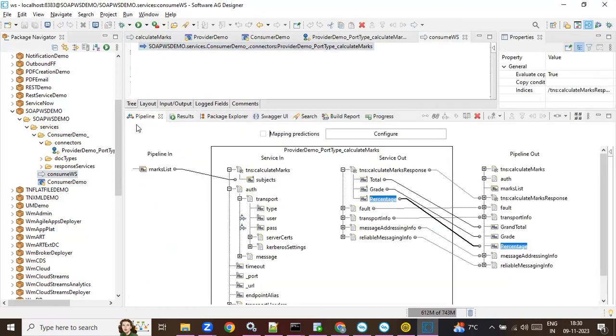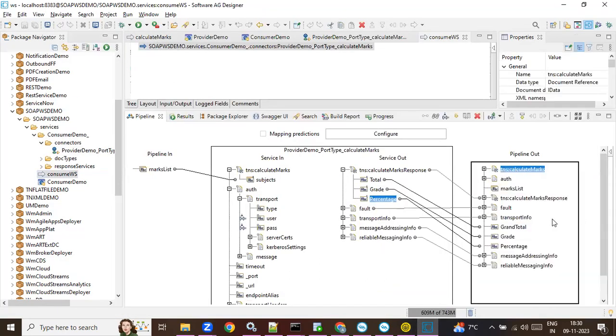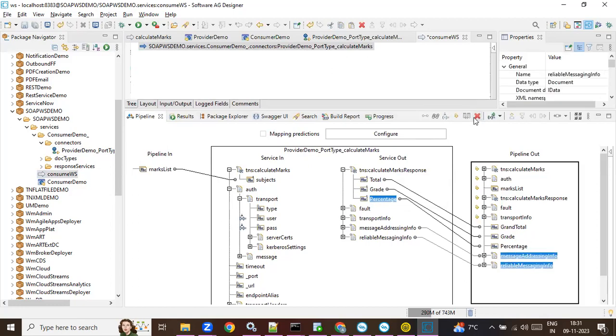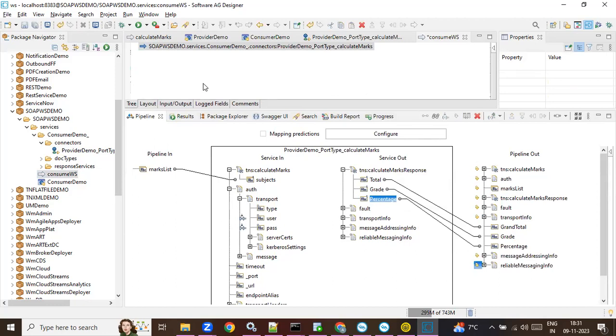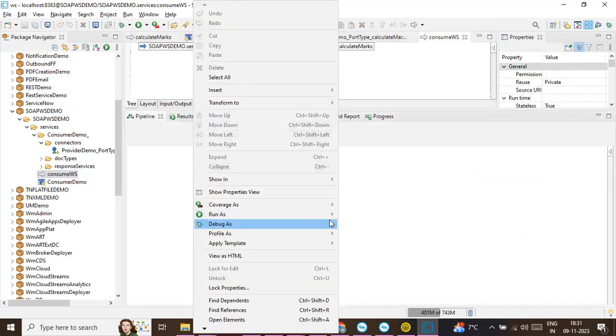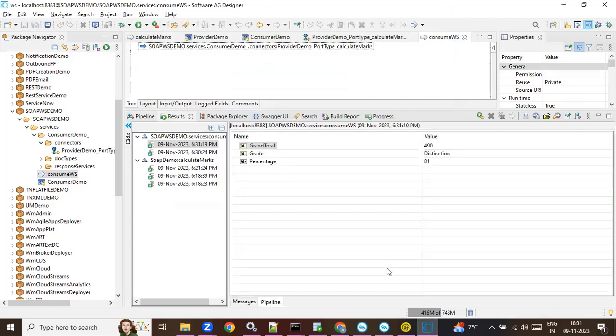It's always better to drop unwanted variables here. See, this is how it has calculated. It has hit the web service and has given me the output. Thank you. This is the demo for SOAP provider and consumer.